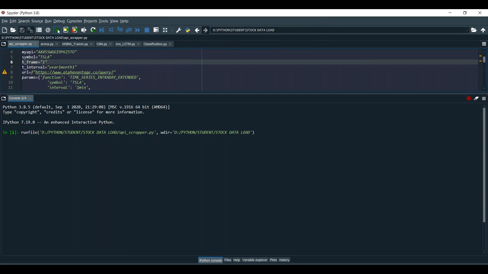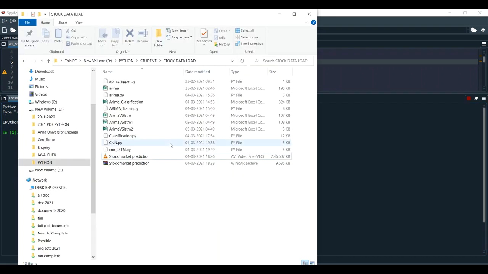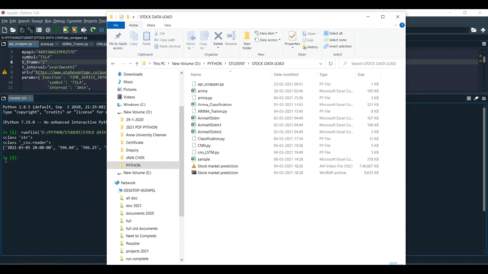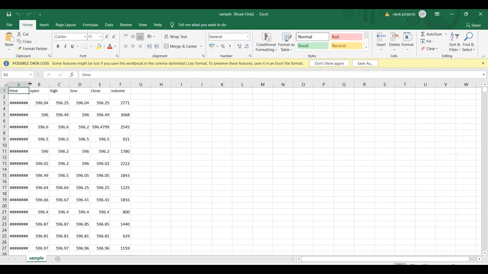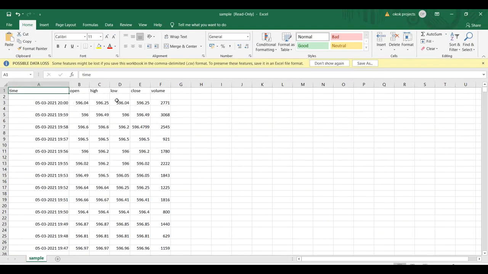I'm going to get the sample.csv file as the output, a real-time data set of that particular symbol. It will take some time, four to five minutes. Once it is created, it will display the values here. So you may see here, once it is completed, it has generated the sample.csv file. By using that sample.csv file, we have the option to see all these values.